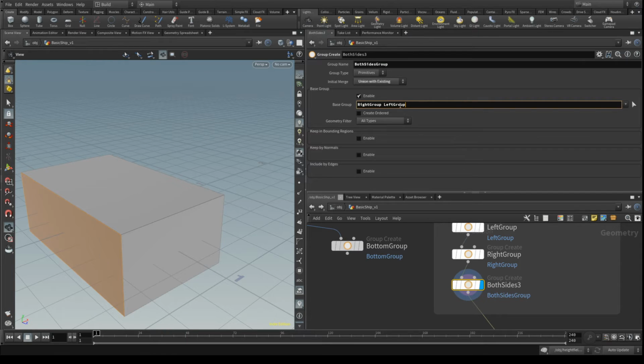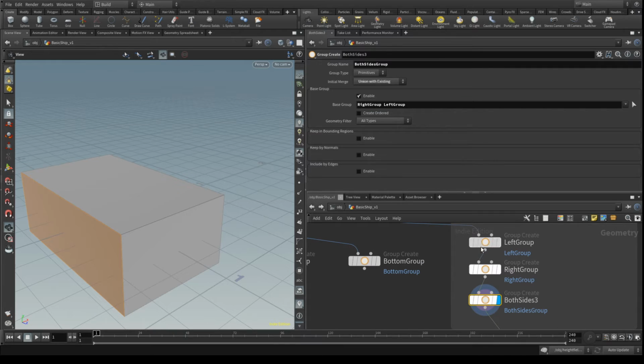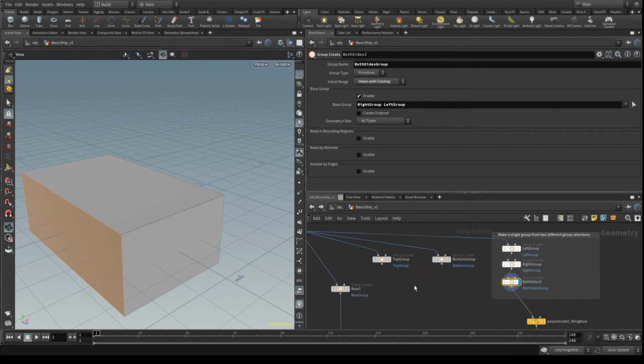So it's not totally necessary. I could have probably got away without it. But if you want to kind of combine groups into more complex shapes, this is kind of one way you can do it, is just by kind of stacking these up.